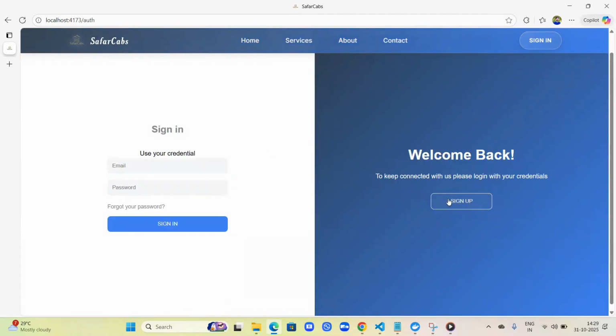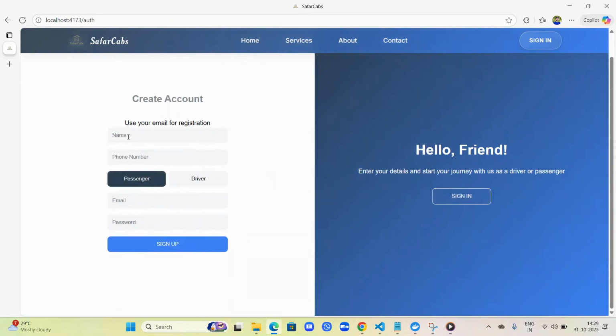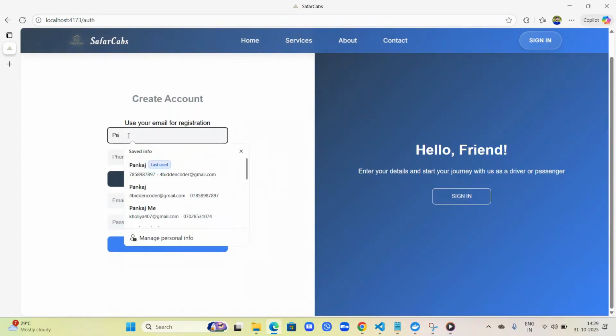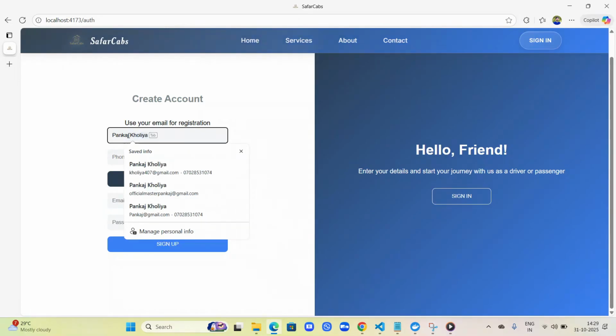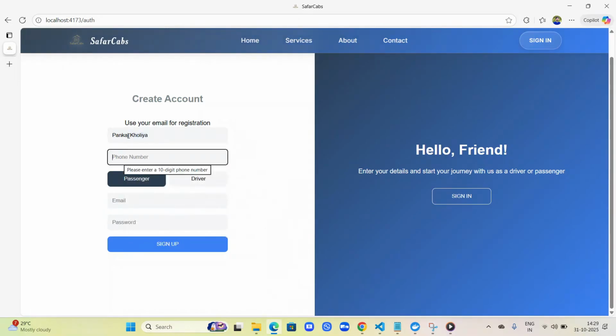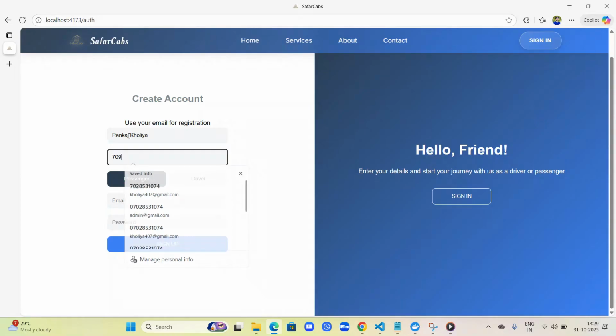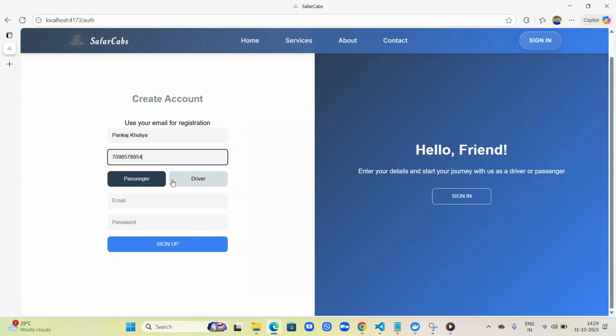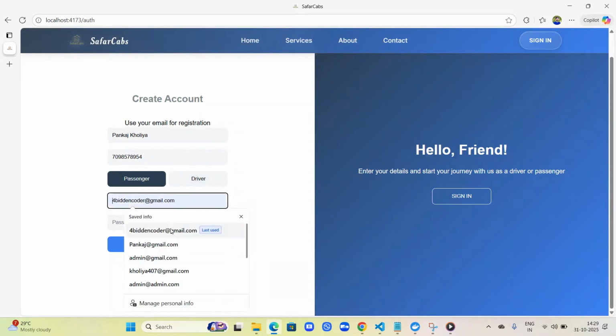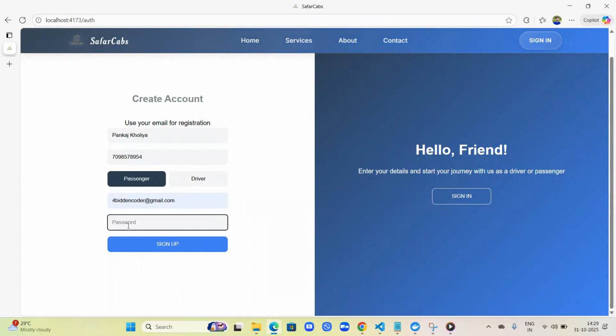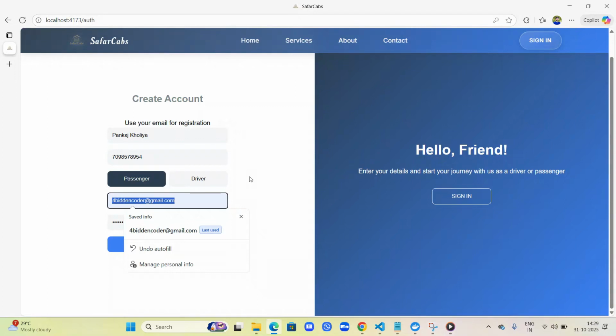If you are a new user, you have to click here, then you can add your name. I'll add mine. I'm just showing you how my project is working. I have to enter a 10-digit phone number. For email ID, I'll enter this email address, and I'll set a password. Once I hit sign up, it will send an OTP to the email address I have entered.